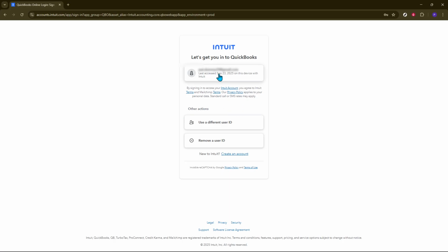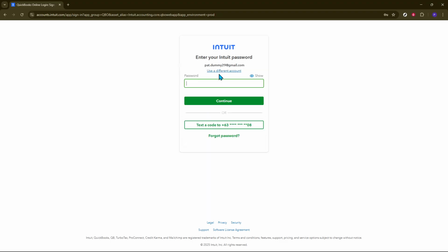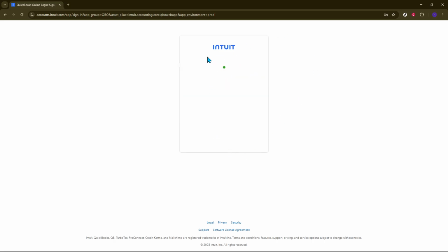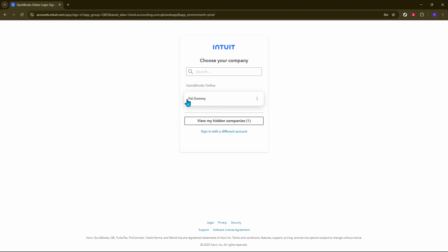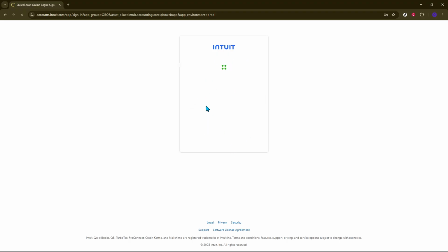You may be prompted to verify your identity, so make sure to click on I'm not a robot and then click on Continue. Once you've completed that verification, you'll be asked to enter your password. After doing so, click on Continue again to move forward. Upon signing in, you'll be presented with options to choose your company file. Select the file you wish to work on, and you'll be taken to the main dashboard of QuickBooks Online.